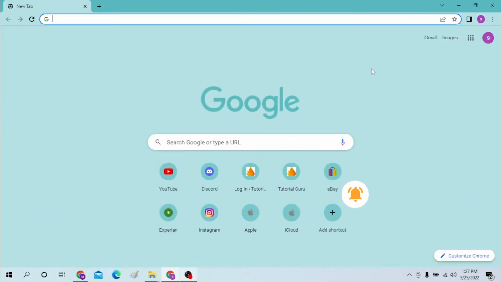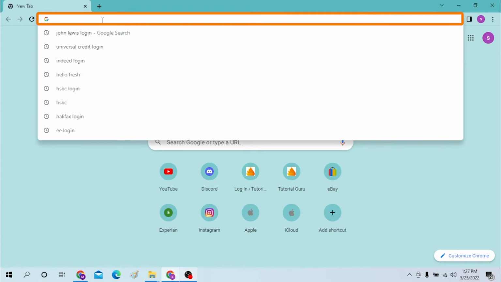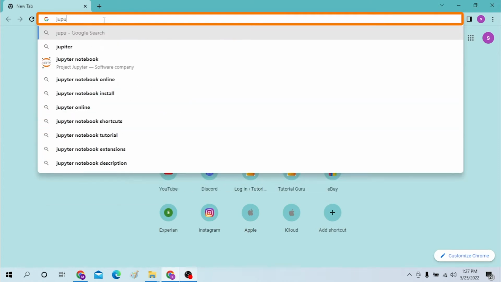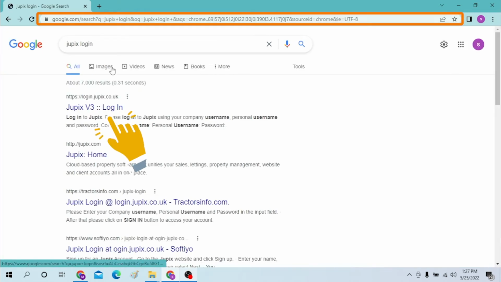Okay, on your computer, first open up your preferred browser. I have already opened Google Chrome, and on the search bar, click over there and type in Jupix login and search it on Google itself, and on the first page you will find the Jupix P3 login page.